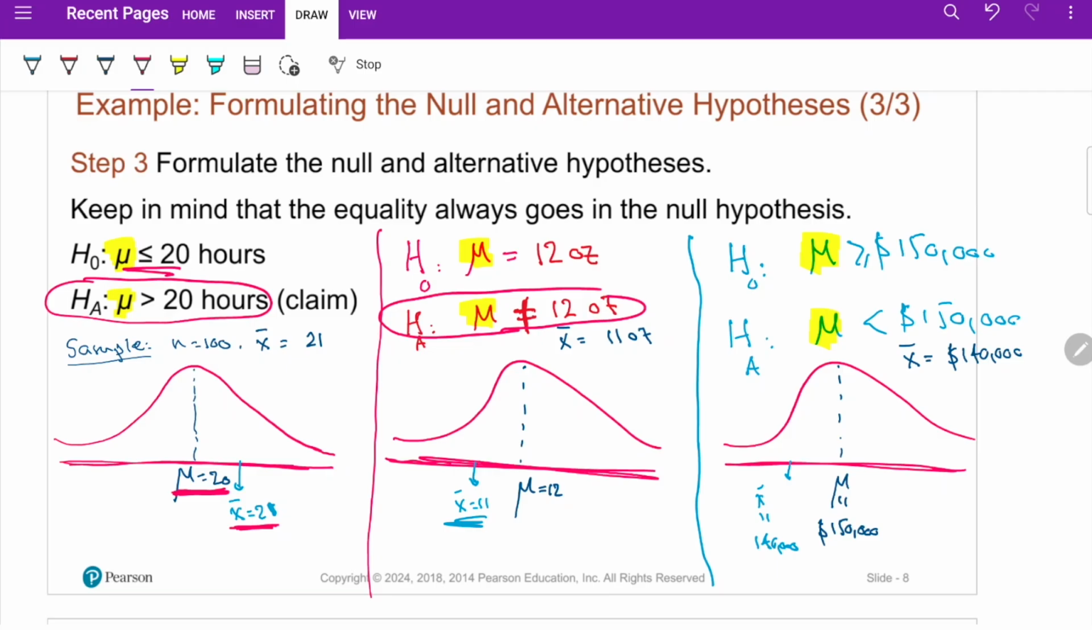First of all, to do this, we have to differentiate between the three scenarios. Number one, the one on the left. Every time, we are going to look at the alternative hypothesis. The one on the left, we have mu greater than 20. And the one on the right, we have mu less than 150,000. Both of these, the first one and the last one, we call them one-tail tests.